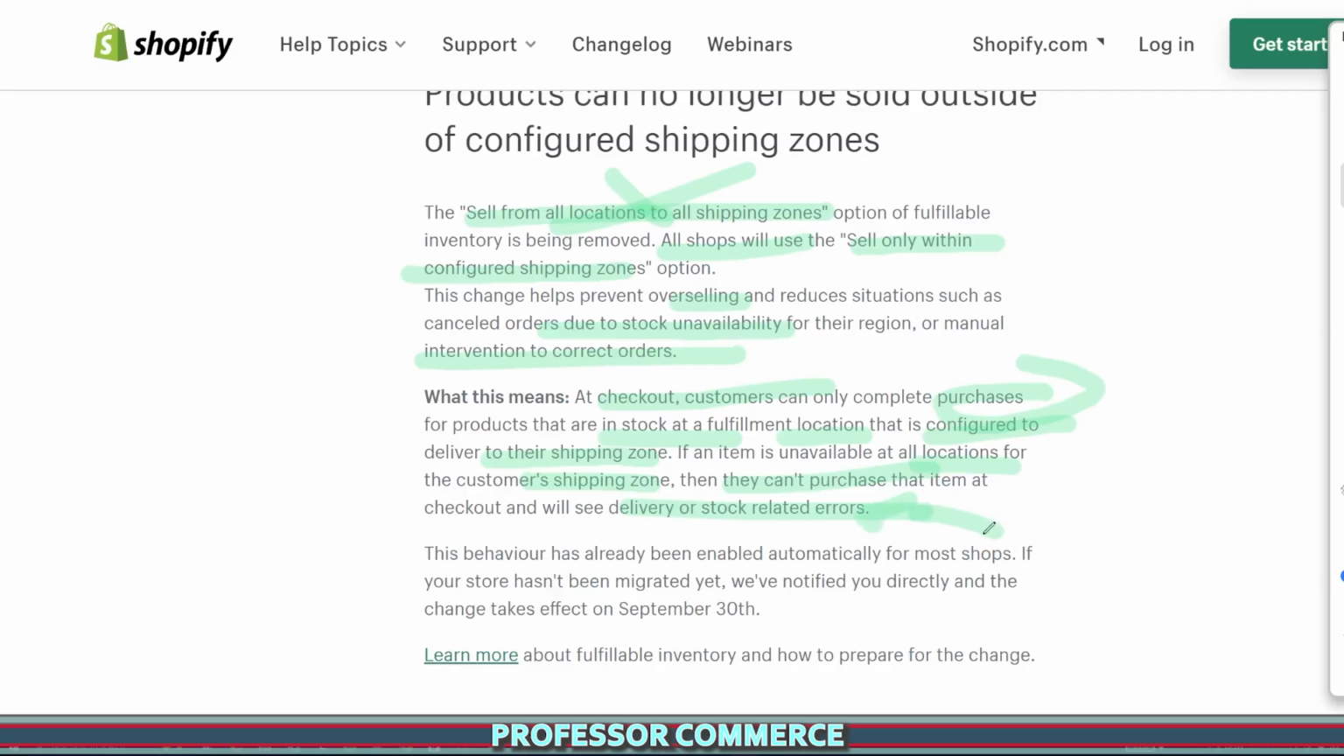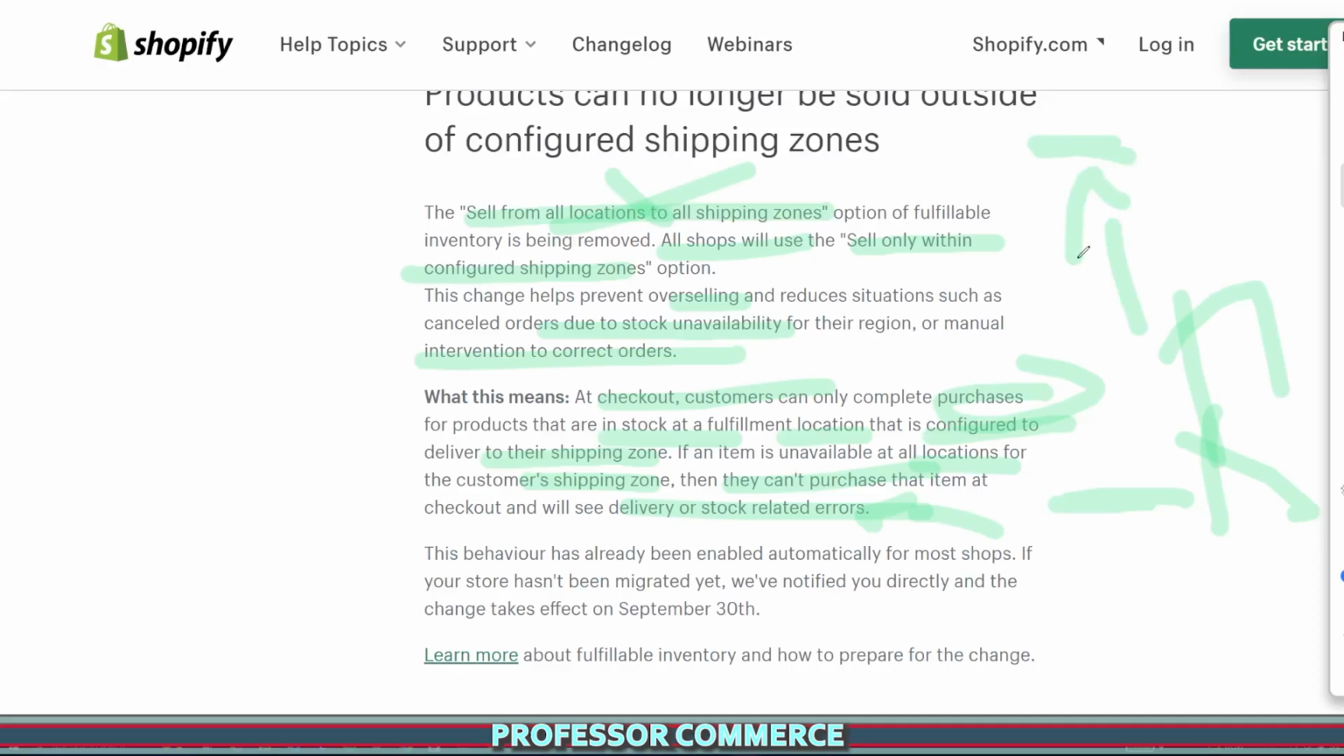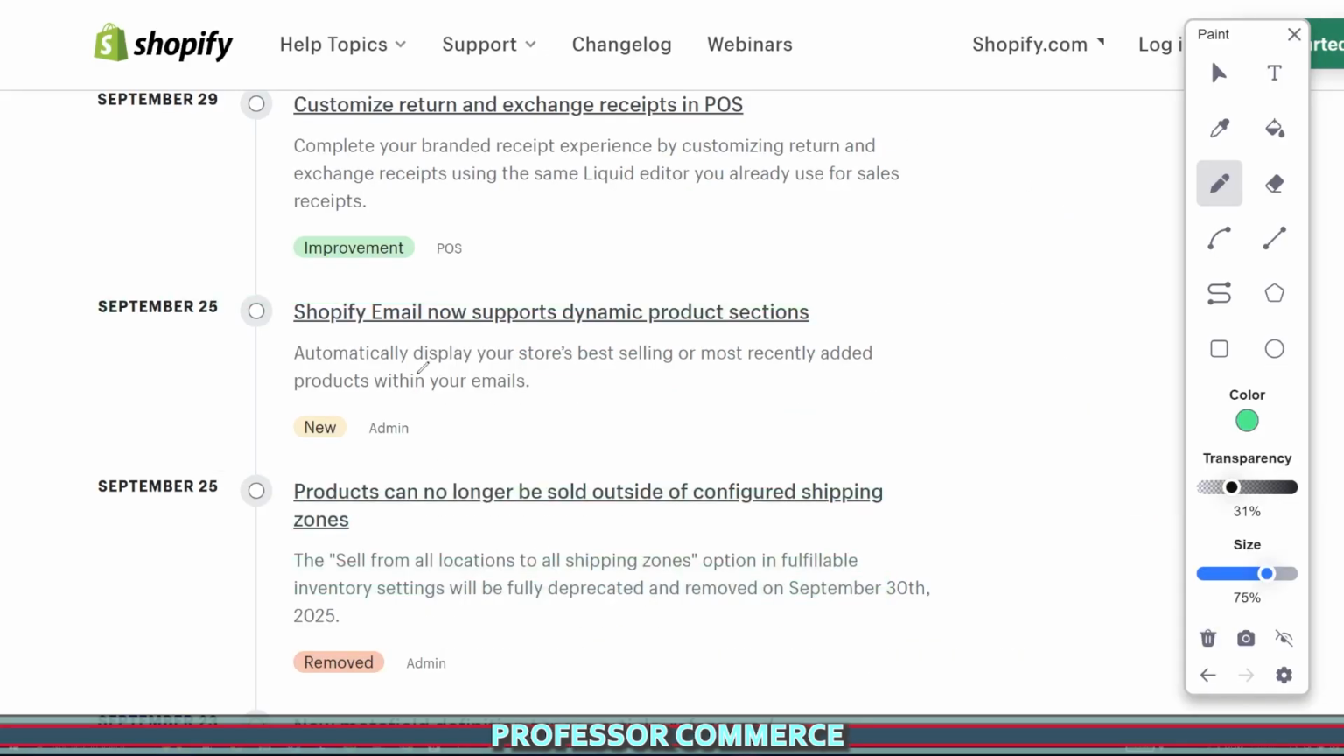These errors at shipping or at checkout are always so difficult because the error will tell the customer one thing, but it's usually not related whatsoever. Like the most common one is, we can't ship to your current location. It sounds very address-like, but it's usually just an inventory issue on your end. So this behavior has already been enabled automatically for most shops. If your store hasn't been migrated yet, we've notified you directly, and the changes take effect September 30th. This is a fun little update here.